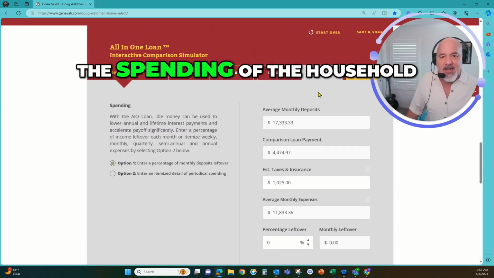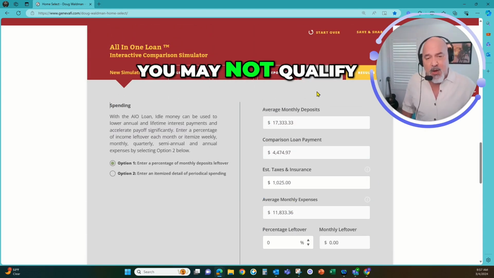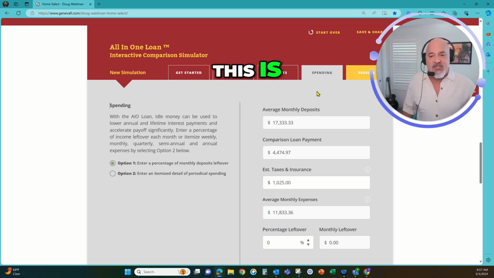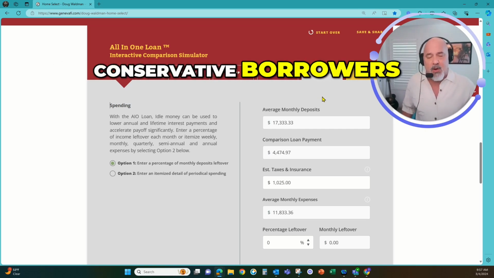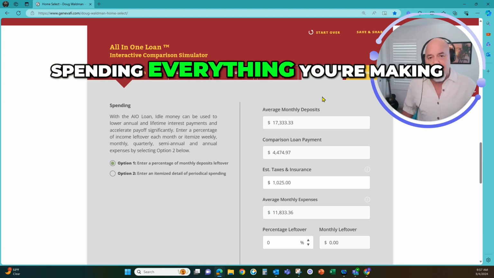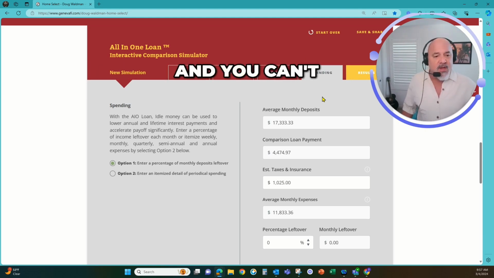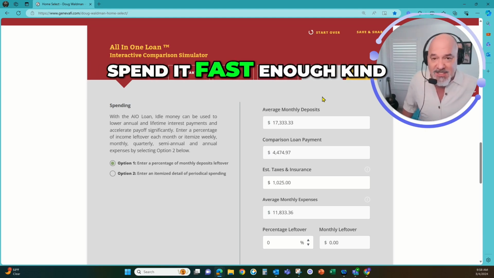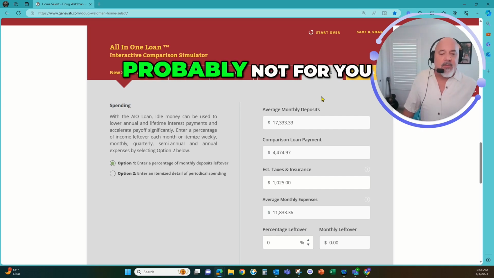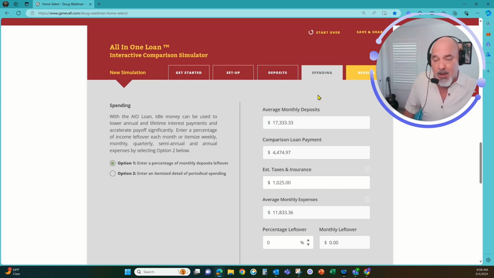This is the spending of the household. And again, you may not qualify. Not everyone does. This is for sophisticated borrowers, conservative borrowers. If you are spending everything you are making and you can't spend it fast enough, this loan is probably not for you. We have other products that I can help you with.